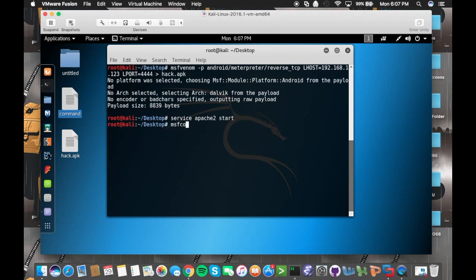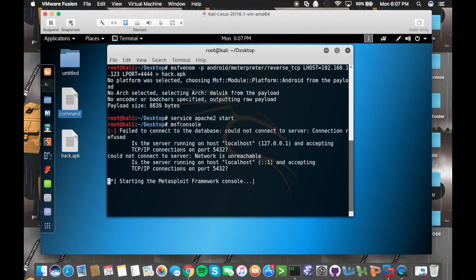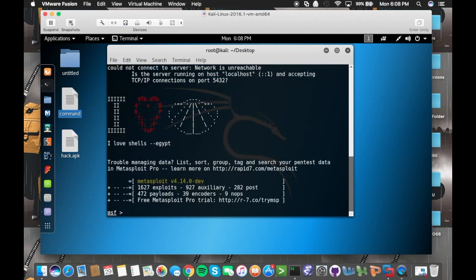So basically what we're going to do is type in msfconsole. Oops. That's going to start Metasploit. It's going to load up real quick. Shouldn't take that long.